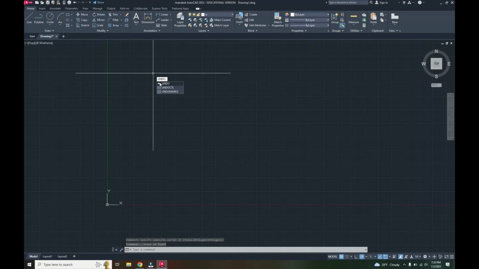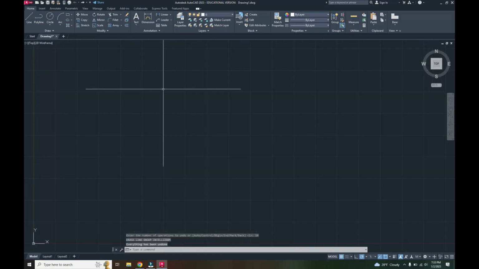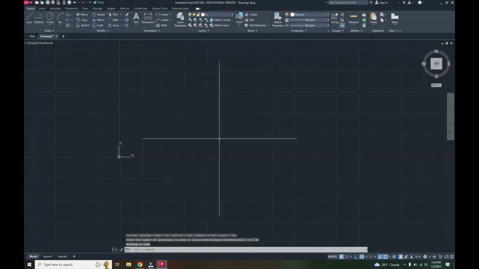And if I did that here, undo, it asks, enter the number of operations. Let's say I want to go 10 steps back. And let's just type it again here. Let's see if it'll go 20 steps back and see where I'm at. But now I'm back at the very, very beginning.